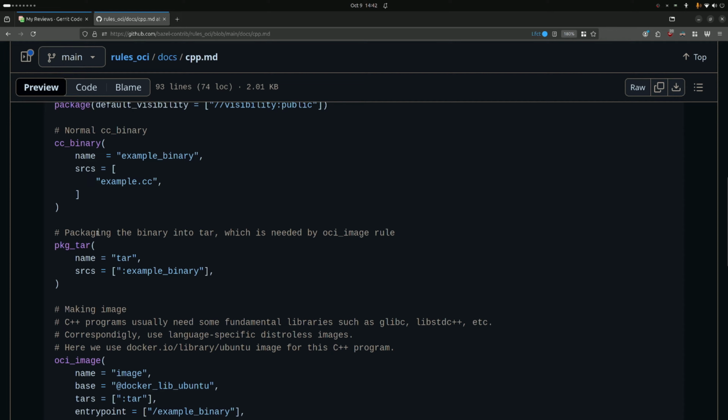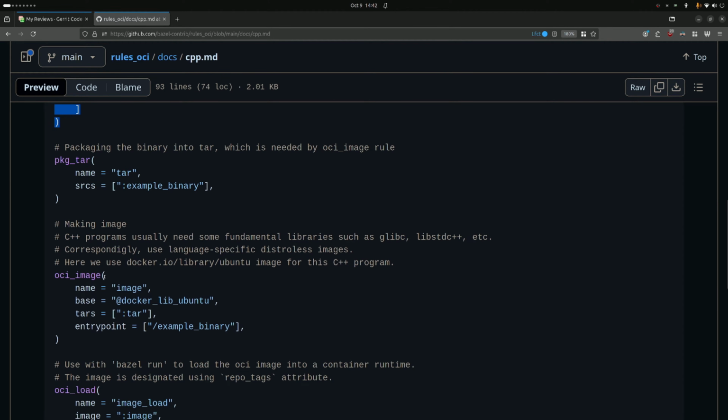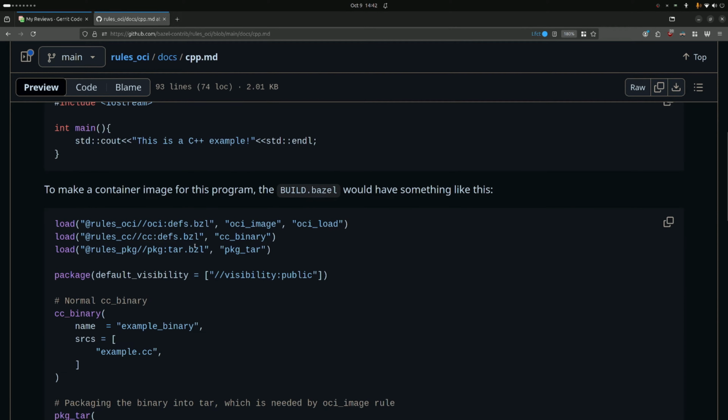It looks like I have this package tar thing that's going to tar up my Bazel build as a binary. And then I have this OCI image rule, which I'm going to point to some base container. In this case, it says @dockerlib Ubuntu. That's presumably a link to docker.io/library/Ubuntu, but I'm not sure where it's defined.